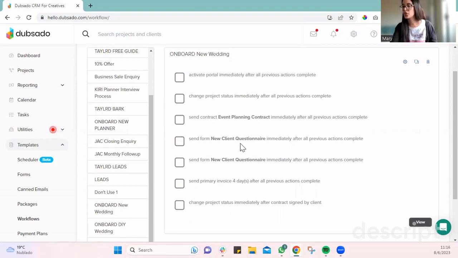But you can send questionnaires, as you can see here, send invoices after a couple of days, change the status after a contract is signed or after they booked a time with you. There's endless possibilities with the workflows. You just need to make sure you test all the possible client journeys within that workflow to make sure that everyone receives an email depending on what their behavior is within the workflow itself.